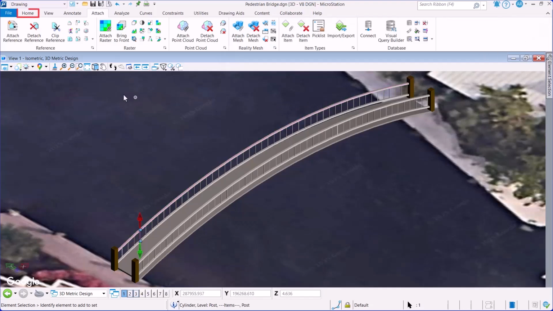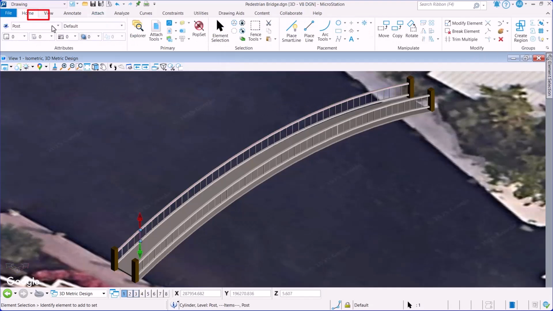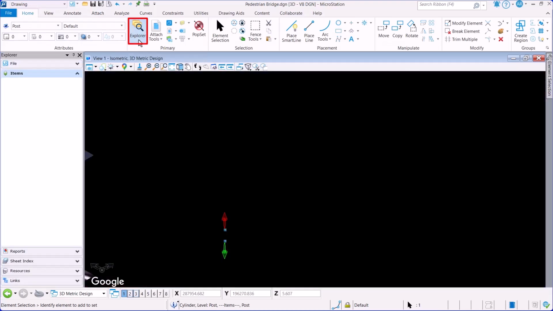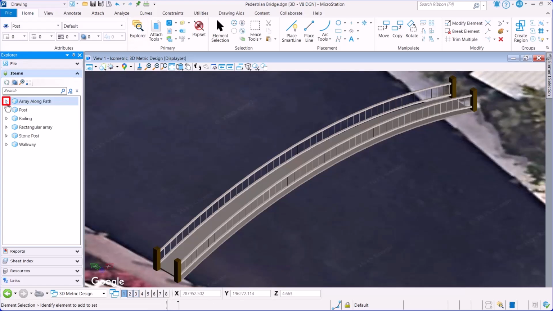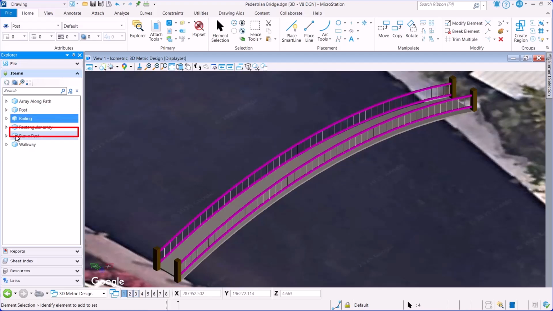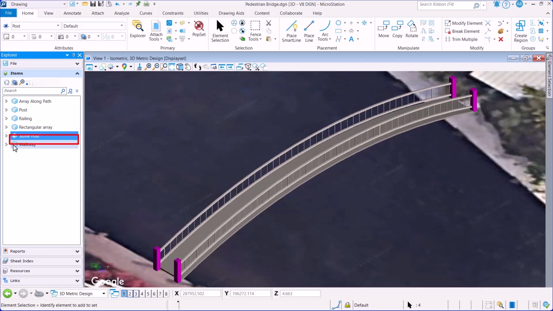Now, switch to the Home tab and select the Explorer tool. Here you can view both the different item types and arrays. Note that clicking on an item type will highlight it in the model. Select the Stone Post dropdown, and you can select specific stone posts to highlight and zoom in on them as well.